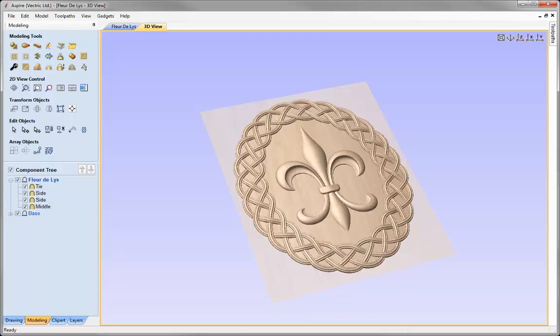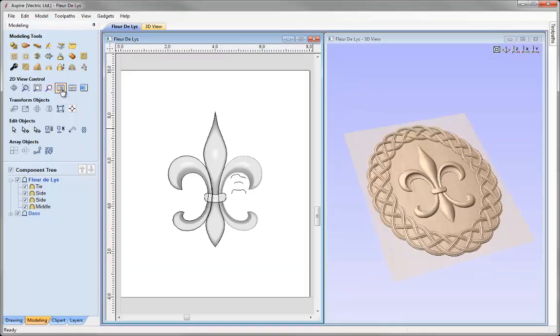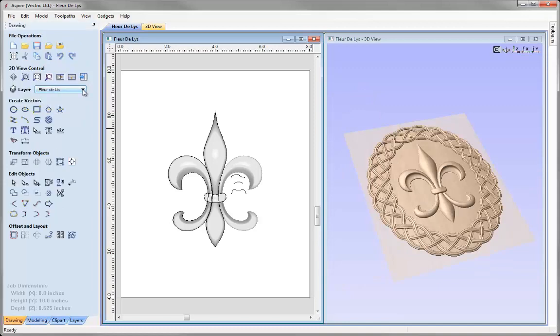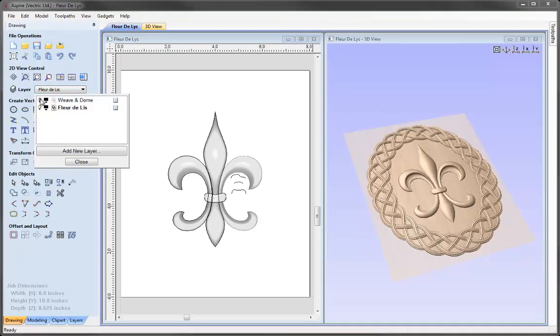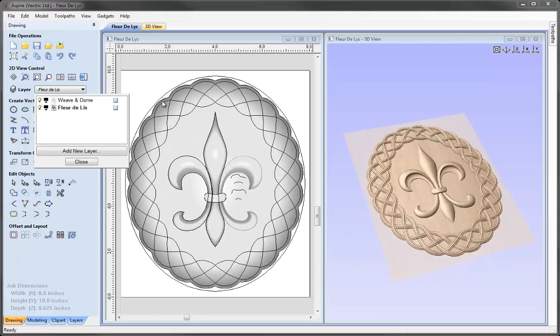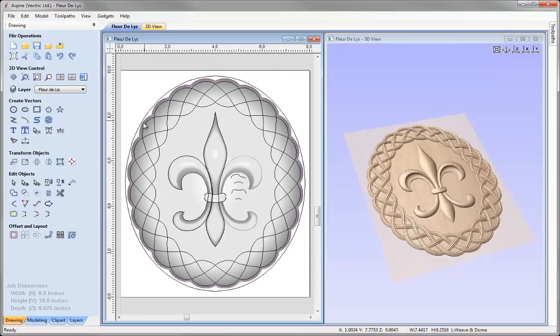0.45. So let's just go and tile our windows, and I'm going to go into the drawing tab and then go into the layer manager here and just switch on the weave layer, as I need this vector here in order for me to use as a boundary for my cutout toolpath when I go to create my toolpaths.